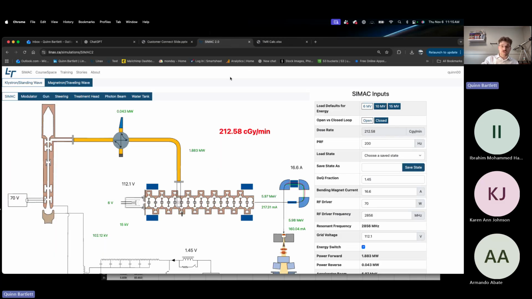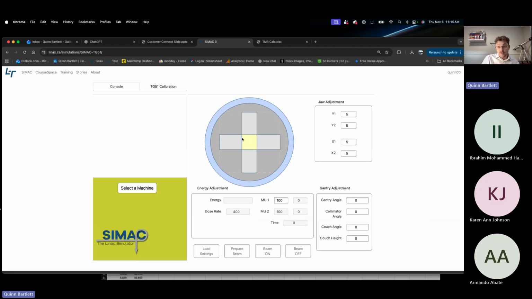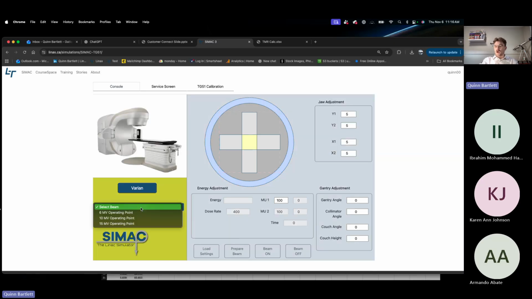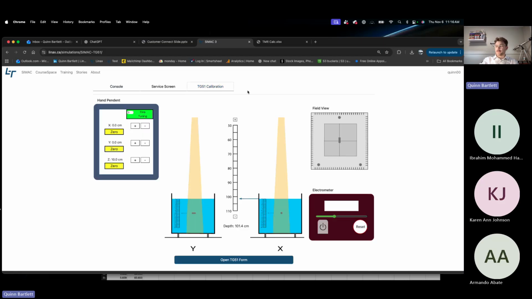Yeah, so now let's just go do it on the TG51 simulator. So we go into our Simac and we jump over to TG51. And the setup in this one is actually a little bit more intuitive in a way. So we'll select our machine. So we'll do the same setup we did before. We'll do our 6MV operating point. And then we'll look here. We can confirm we're doing a 10 by 10 field as well. And then we can just go to our TG51 setup.